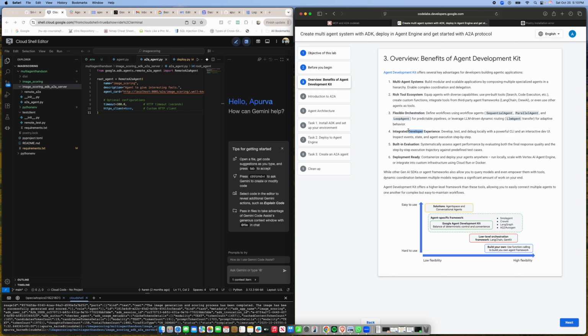And then it's an integrated developer experience where we can deploy, test, debug, and do everything locally with a very good UI, I would say, and built-in evaluation, deployment ready.